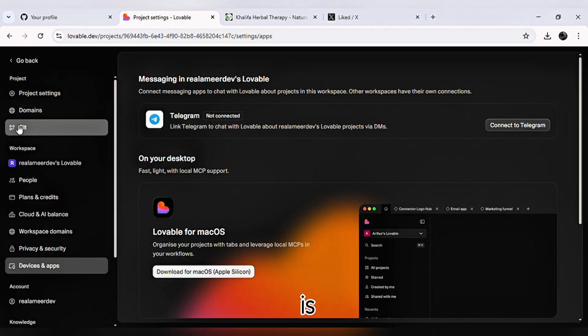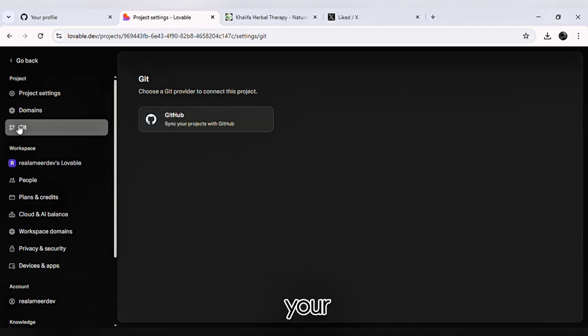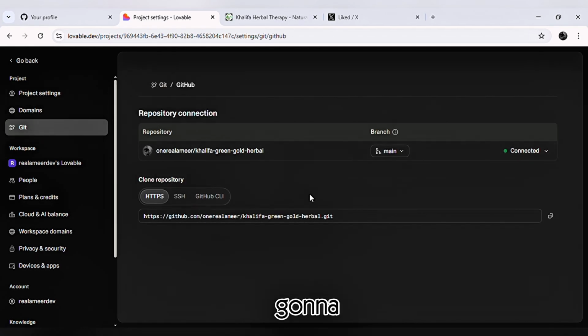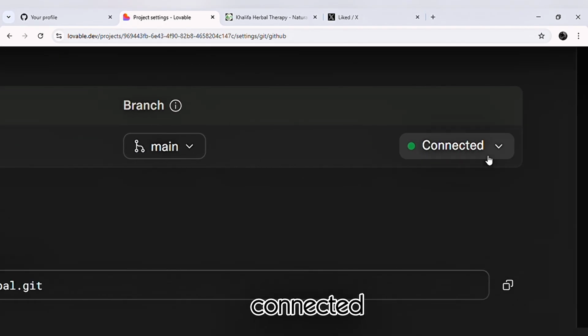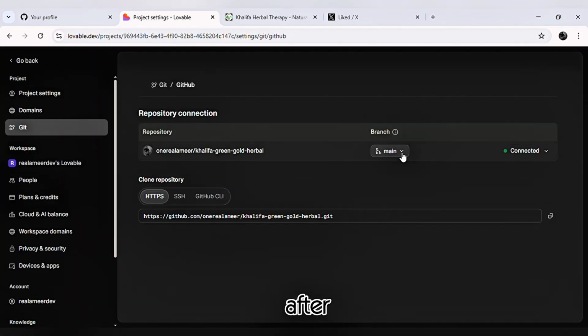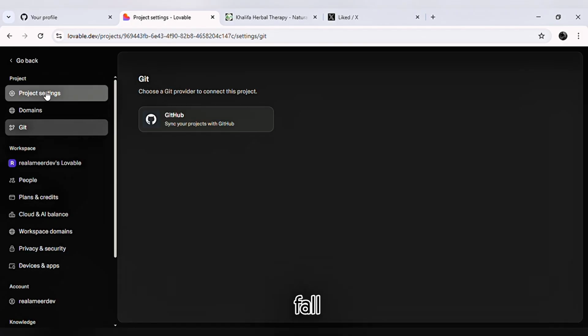So this is your Git. You can connect your GitHub and your GitLab. So sync your GitHub with your project. Like you see, mine is already connected. After connecting your GitHub, just make sure that you secure your project so you don't fall into the hands of hackers, so they don't hack into your project.